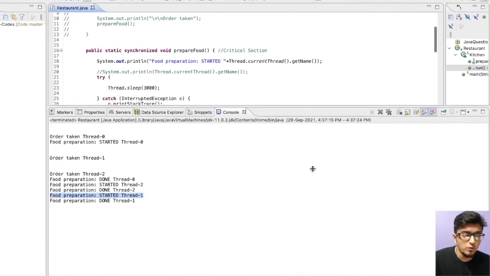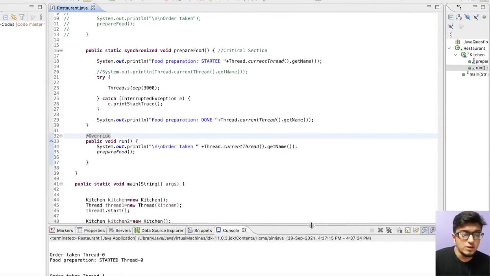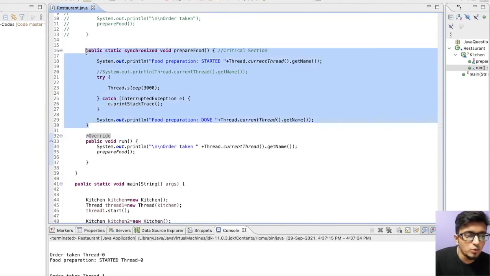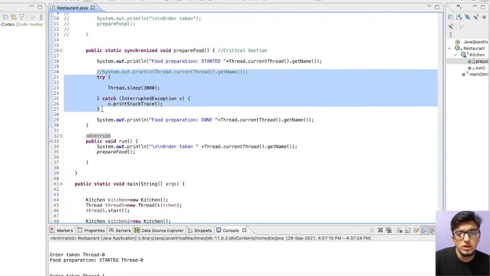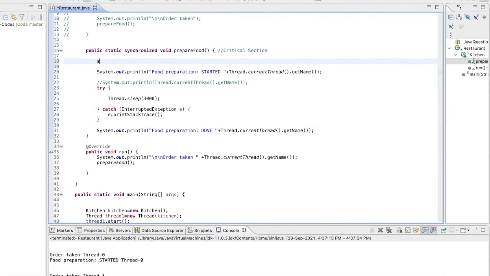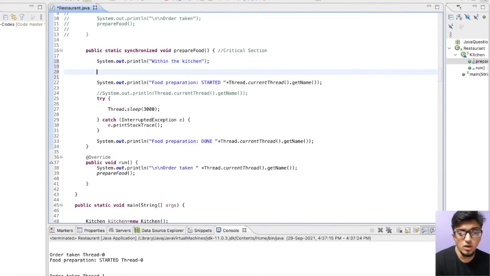So another popular way of implementing the synchronized keyword is by creating a synchronized block of code. So here if you see, since we know that this part of the code is our critical section, we have made this entire method synchronized. But rather than that, we can also make a particular segment of the code synchronized. So for example, if I put another sysout over here, and this time we will not provide the synchronized keyword at the method level, rather we will do it on a block level.